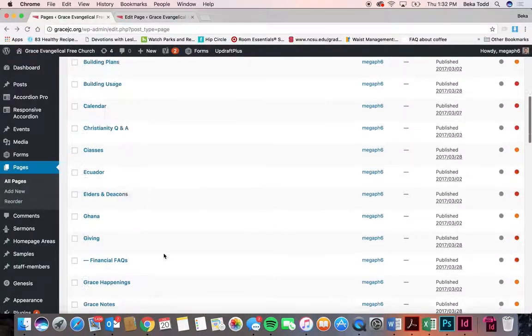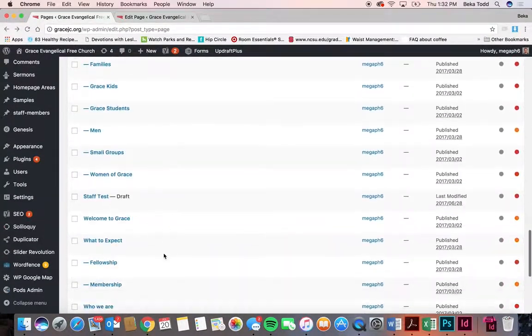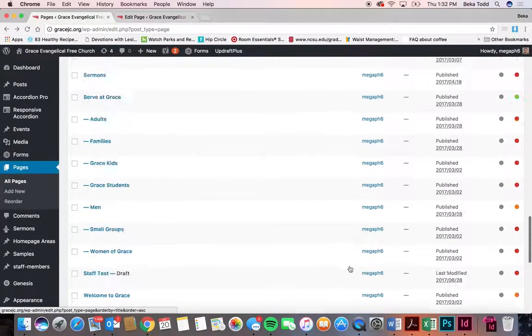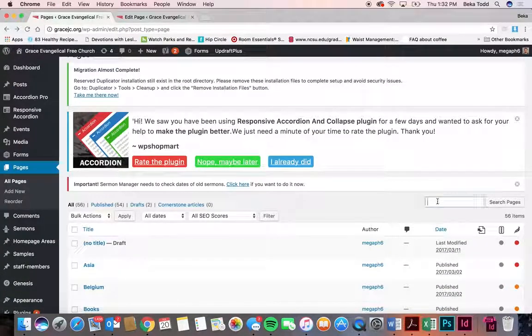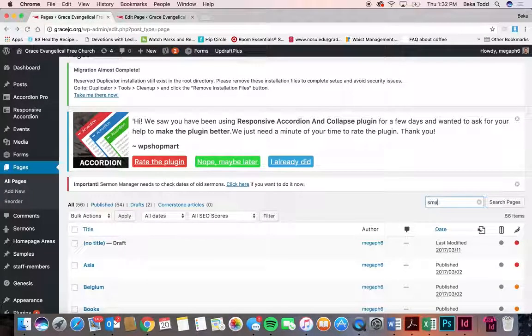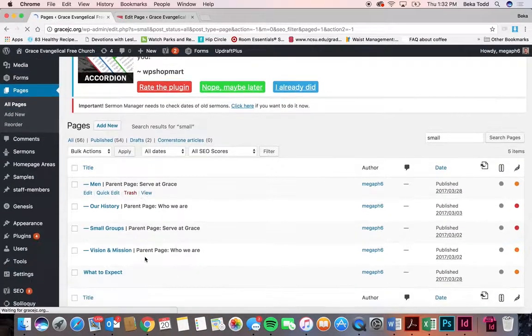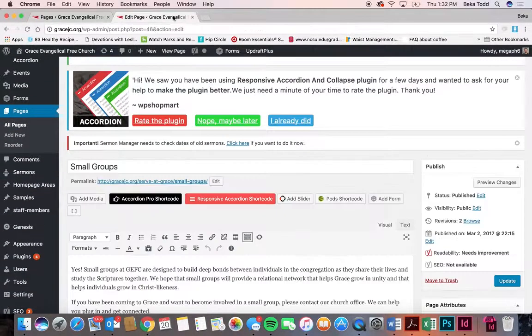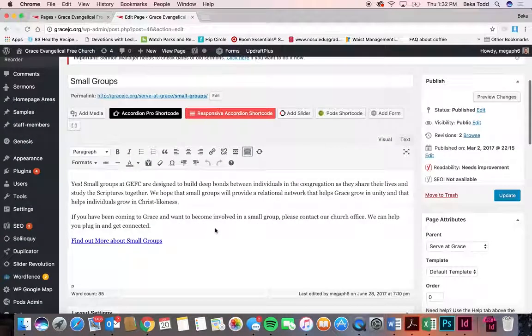And I don't have to look through all of those pages to find the one I want. But if you do end up having to look through all those pages and you've got quite a few, then I can always search. So whatever this page was called, small groups, I can search and it's going to come up and then I can find it. But I just think it's easier this way, but that's up to you, however you want to do that.